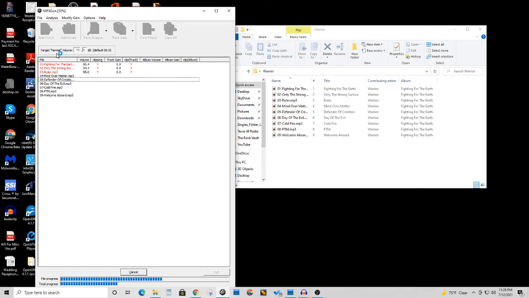I have my volume set at 95. The target normal volume for myself is 95. Default is 89, but I have it at 95. So as you can see, whether one is a little bit short there or whatever, it's going to get it right to where it needs to be. And if it says clipping here, it doesn't necessarily mean it's going to clip. It just does what it does, and I've had no problems with it.